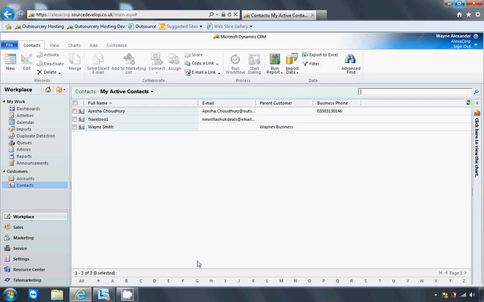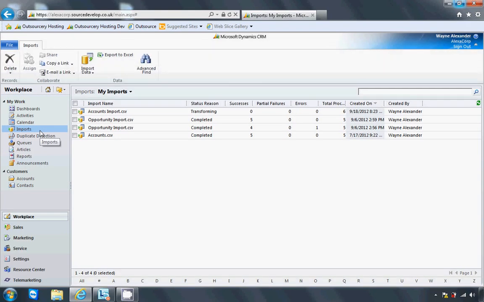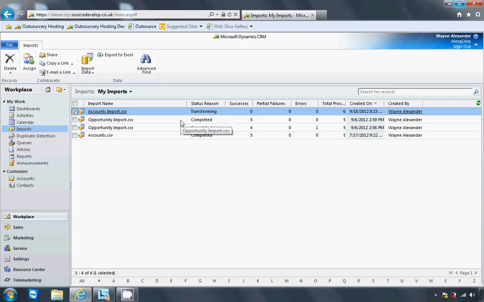And if we actually want to check when you're doing an import, the system does something called an import job. To see the import job, if you go to imports within the workplace area of CRM, there you can see the account import job. You can see it go through the status of transforming, parsing, and then actually importing the data. If you want to, you can even import the data from within this area as well.